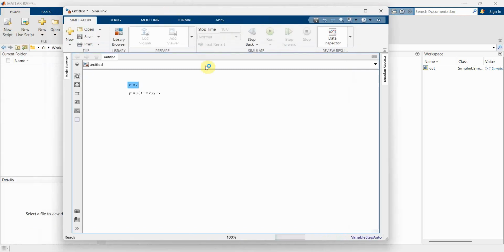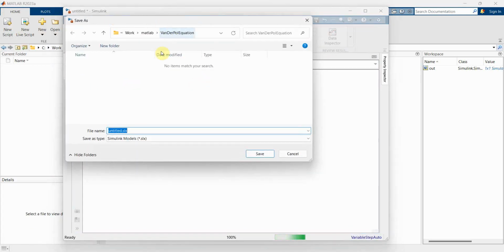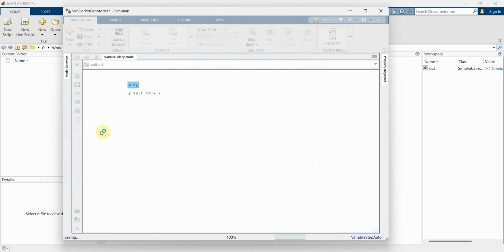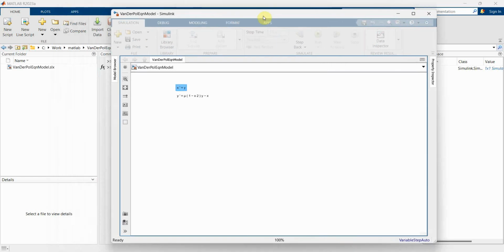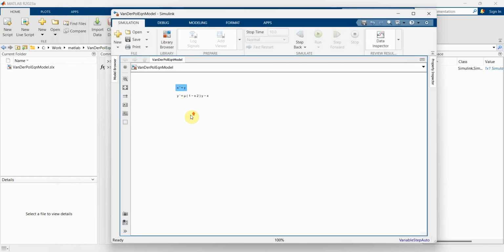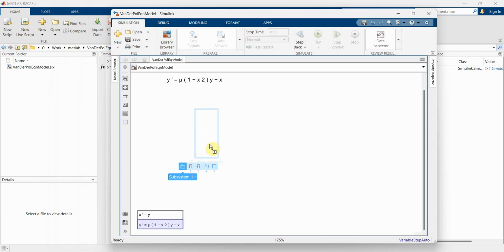First, let me save this model locally. Make sure you don't save it with the same name as VDP. Although it will work, it's better to avoid any naming conflict. So I'll just name it Van der Pol equation model. Let me zoom in a little bit over here.